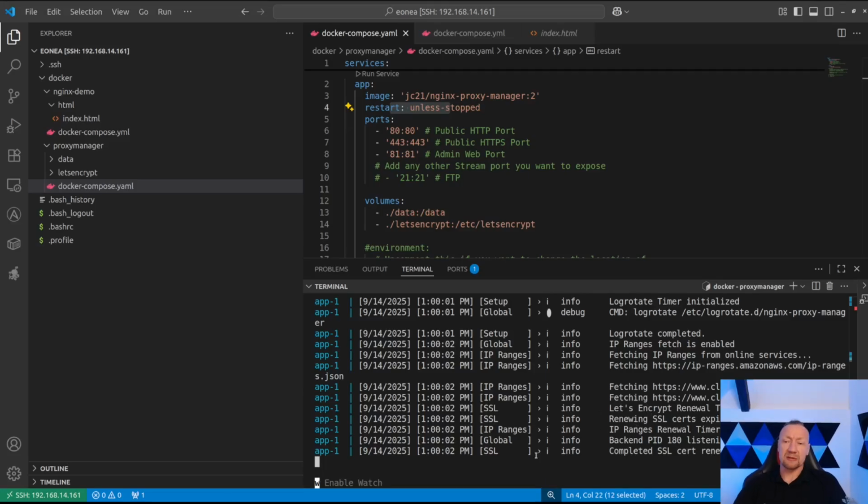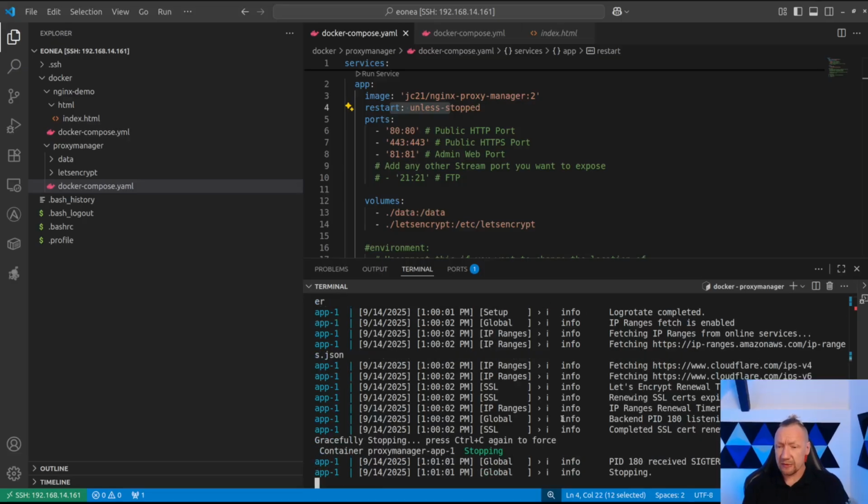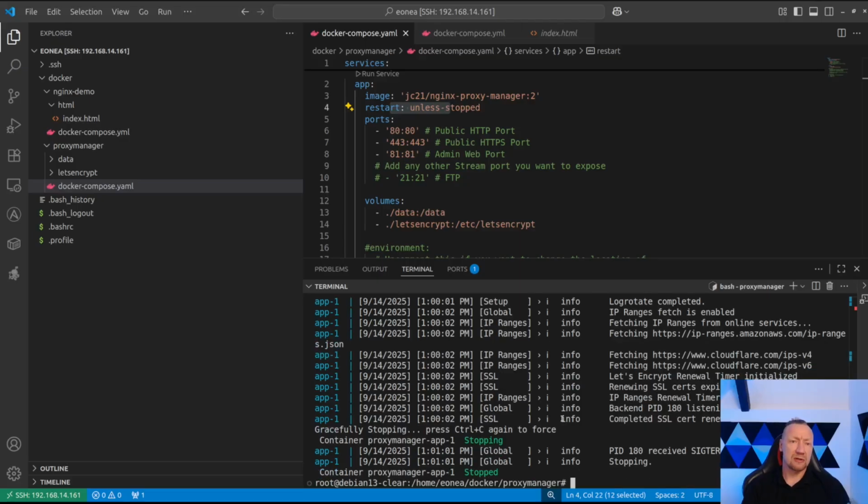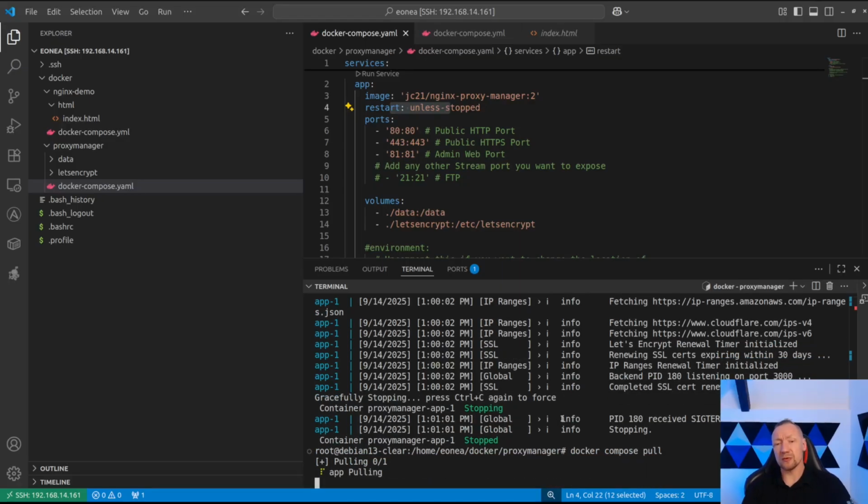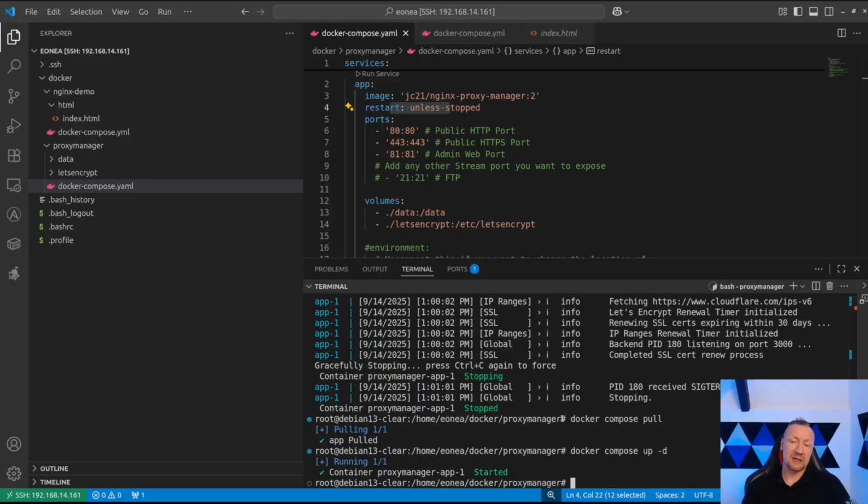Let's try to update it. Let's stop it. Let's assume we have a new version on Docker Hub. We will need to do that pull. Docker compose pull, he doesn't do anything because it's up to date, and then up with the daemon version. That's it, it's updated.